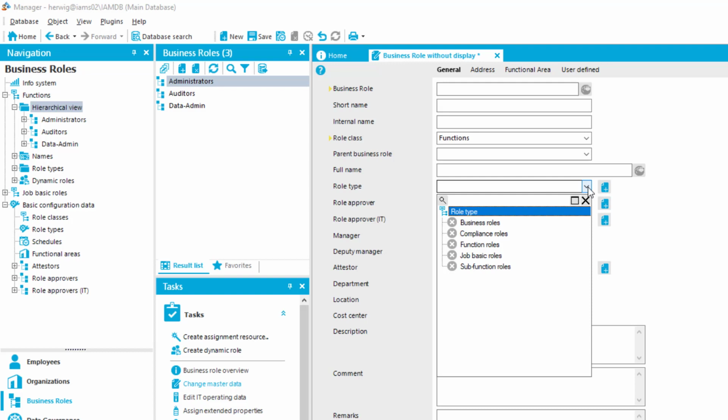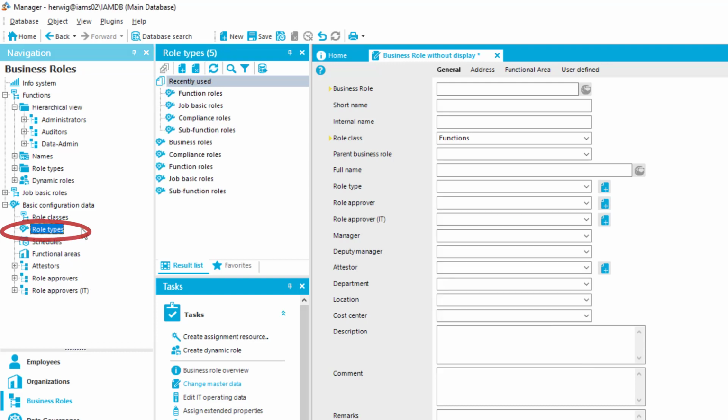As you can see here, all the role types in the system are available to select, and you can see that easily if I just click on role types, and you will see the same role types we saw in the drop-down box before. Even role types can exist in hundreds, and so it makes sense to assign these role types to role classes. Therefore, for example, I want to assign some role types to functions.